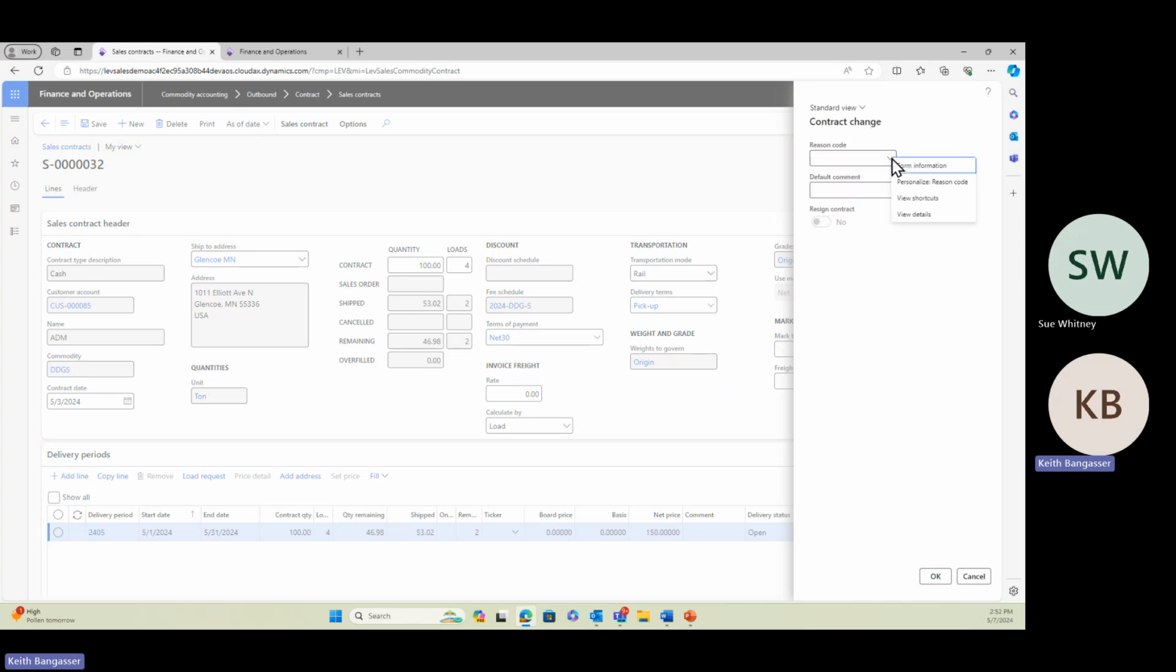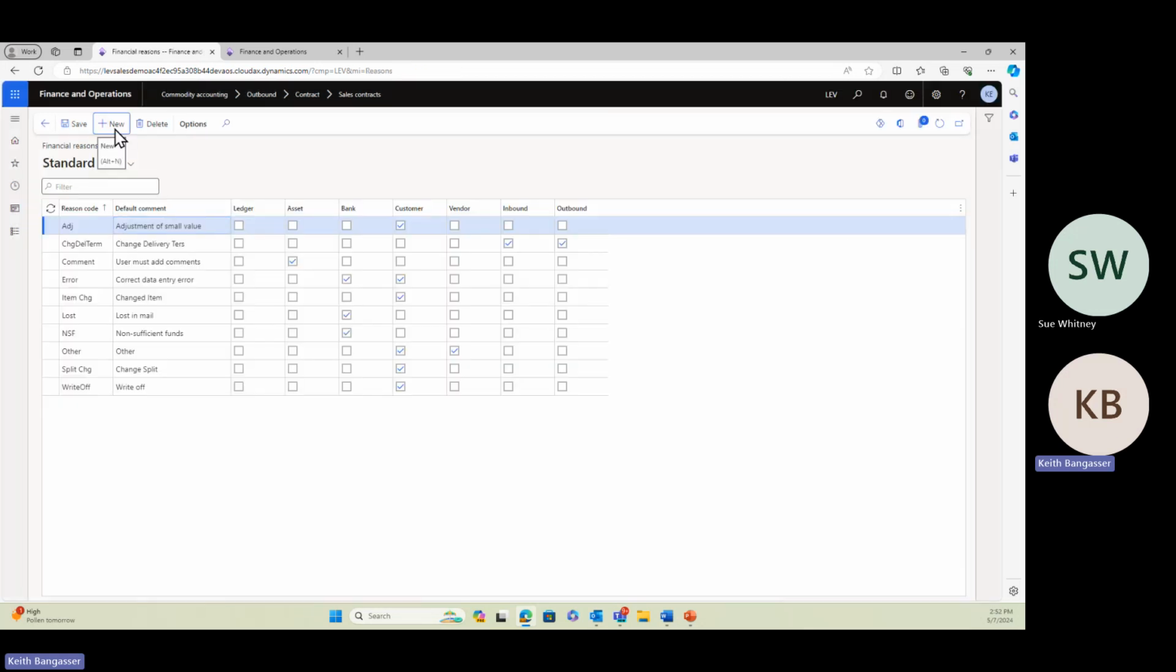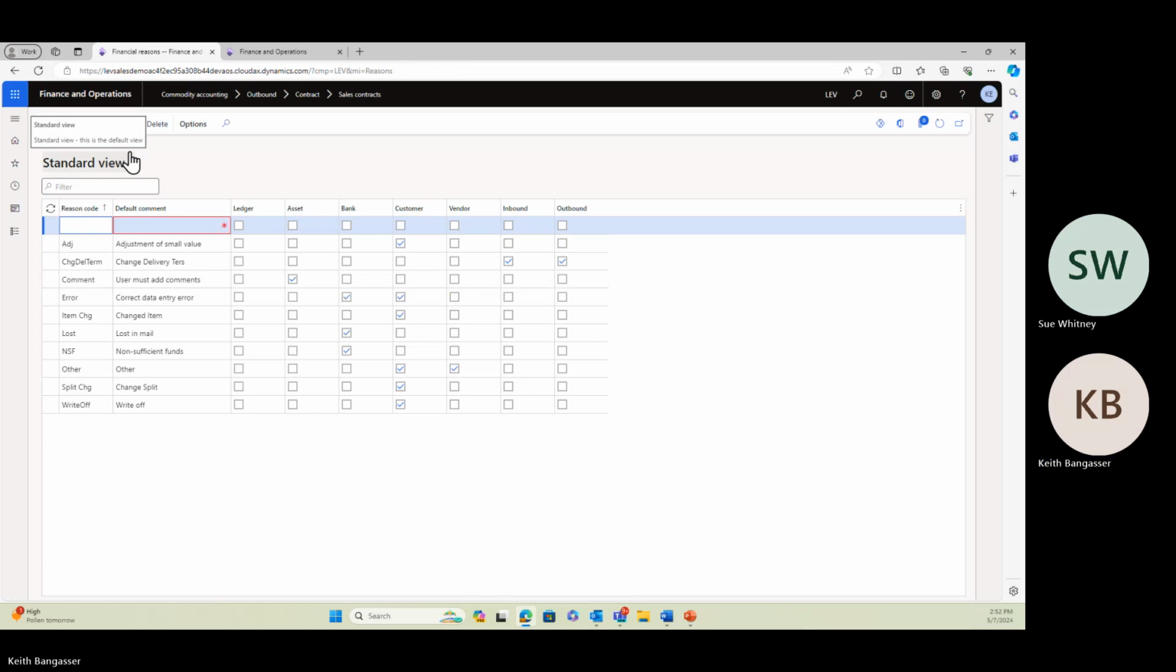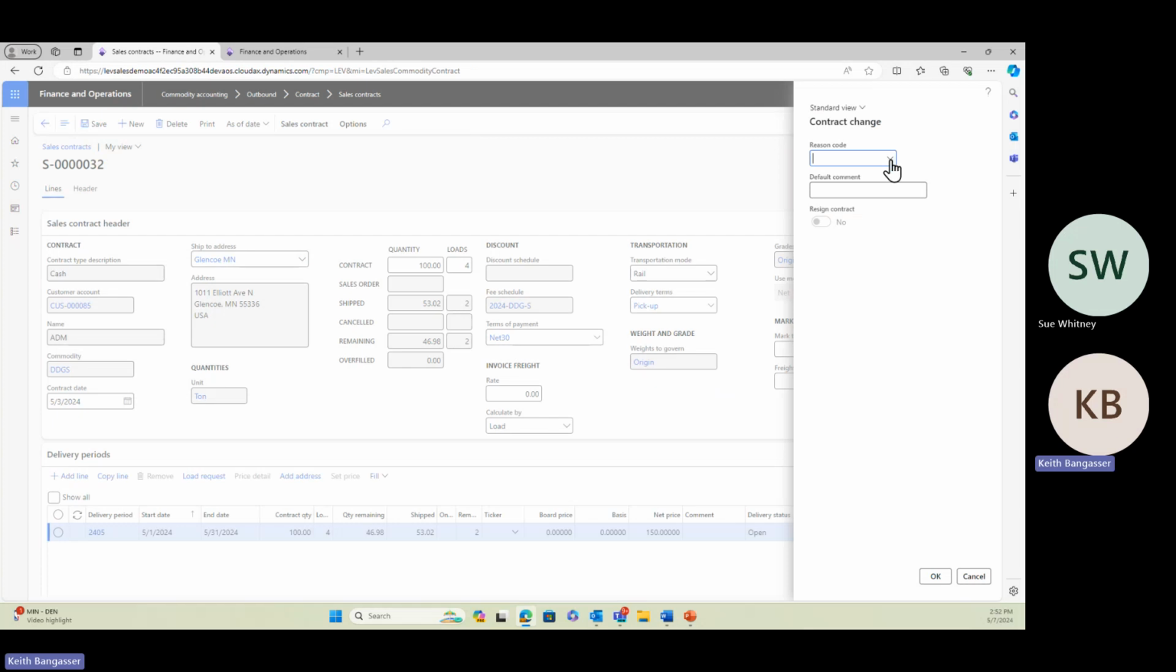So I'm going to go ahead and add another one for transportation mode. So I'm going to view the details. I'm going to add a new one. Trans mode. Change transportation mode. And we're going to use that on inbound and outbound. Hit save. And now that will show in my list to change the transportation mode, and hit OK.